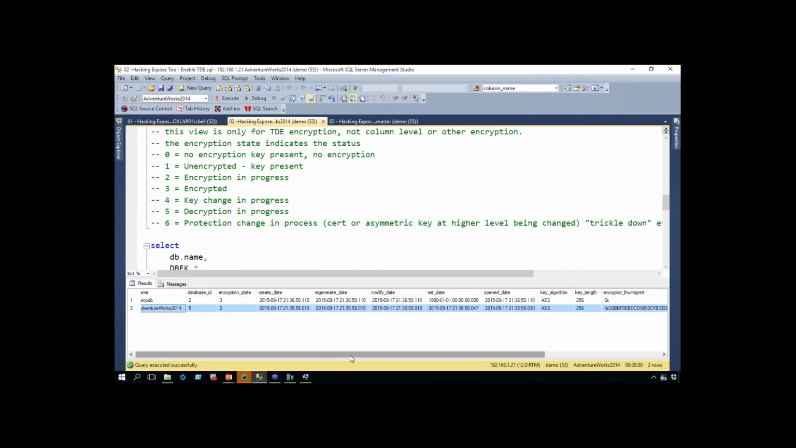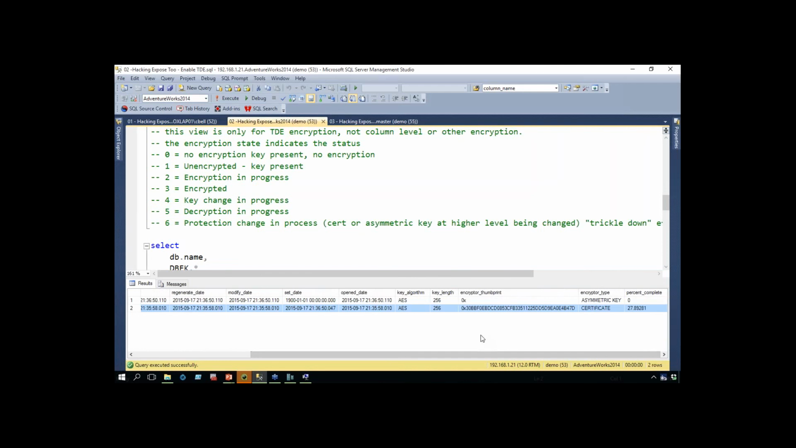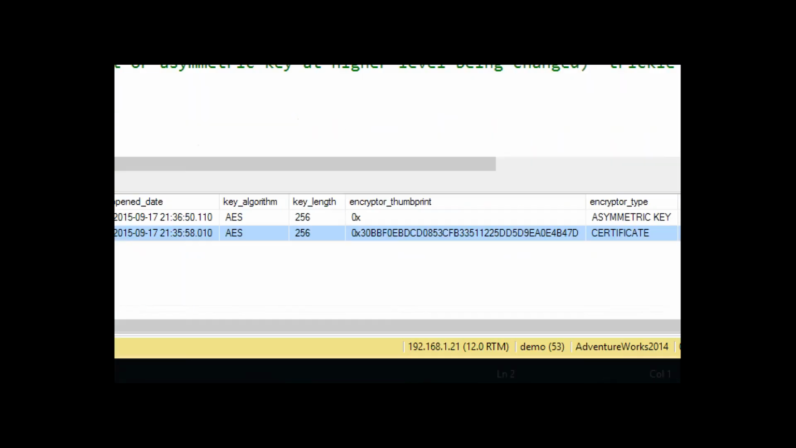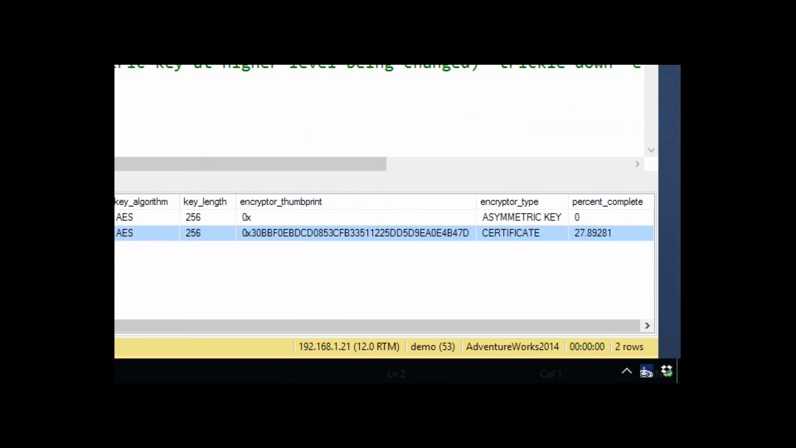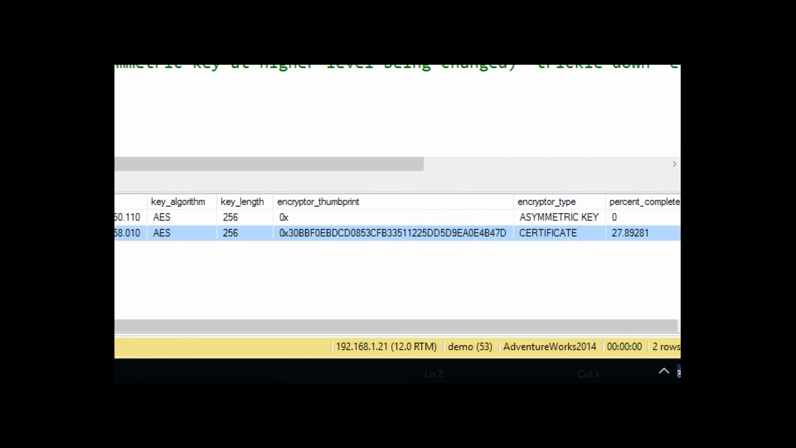Now, it does give the dates of when the keys and that were generated, and we'll zoom in down here. We see a little bit more information. We can see the key algorithm is AES. It's 256-bit. We can see the encryptor thumbprint, which is the unique identifier essentially for the certificate that I have, of the encryptor type certificate. And you see that when I ran this query, only 28% of my database had been encrypted, not 100% like we may have assumed when it said that it had completed successfully.